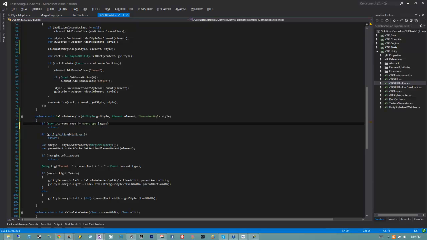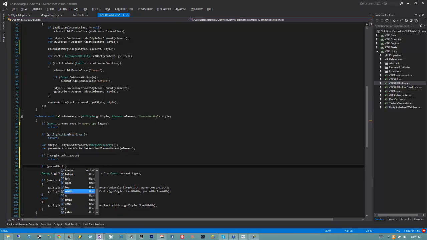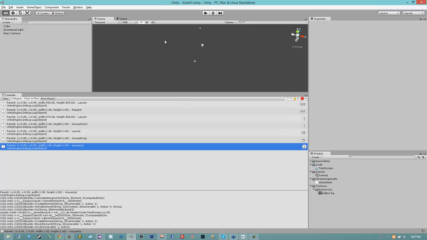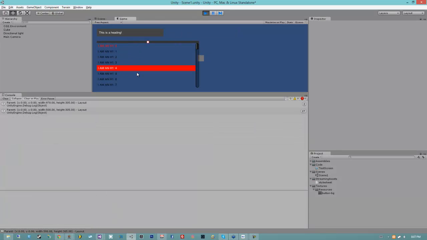Or I could just be incredibly lazy for now and say if parent rect dot width is one and parent rect dot height is one, return. Oh man, this makes me want to cry. And it still barked.